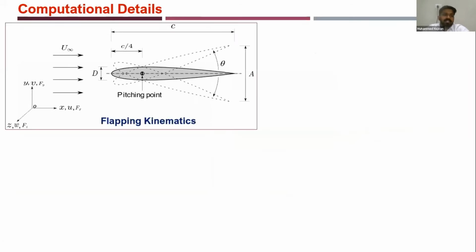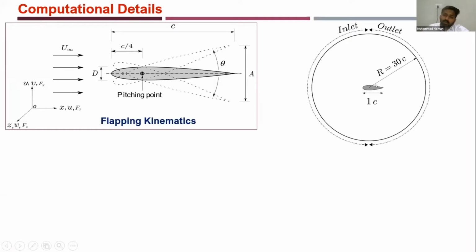Now let's see how such motions are numerically simulated. To begin with, we have considered a 2D rigid foil, which is sinusoidally pitching at the quarter-chord point. This airfoil is kept in a medium with a constant free stream velocity. We have used a computational domain of O-grid topology, and the radius of the domain is chosen such that it eliminates any undesirable effect of the boundary.